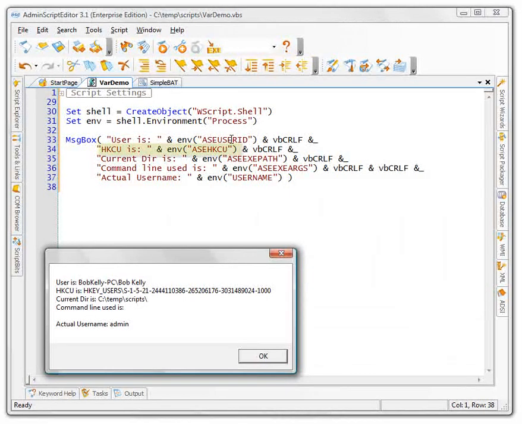There's also this HKEY_CURRENT_USER registry path, and this variable points to the executing user's SID, which equates to HKEY_CURRENT_USER for the person running the package and not that of the alternate user, as you would get otherwise. And then the current directory is C:\temp\scripts. That's where the executable is being run from.